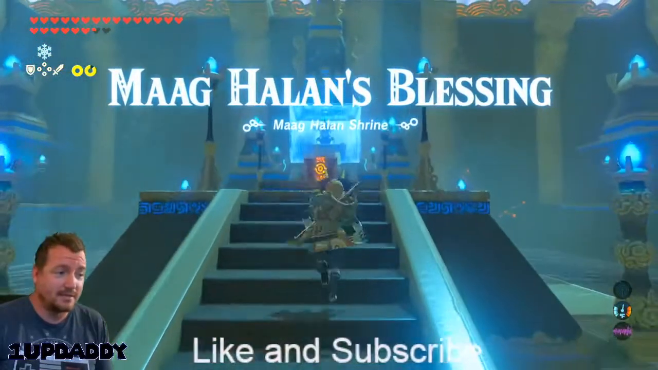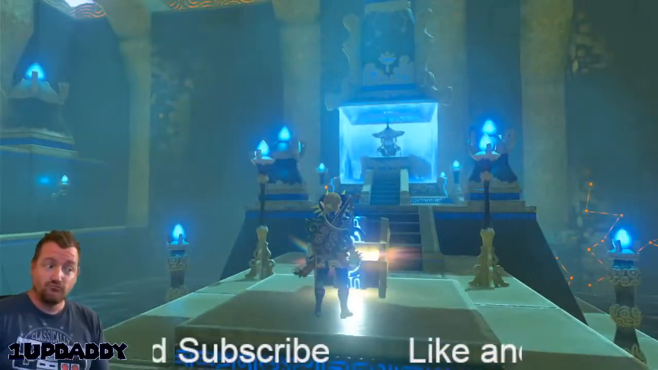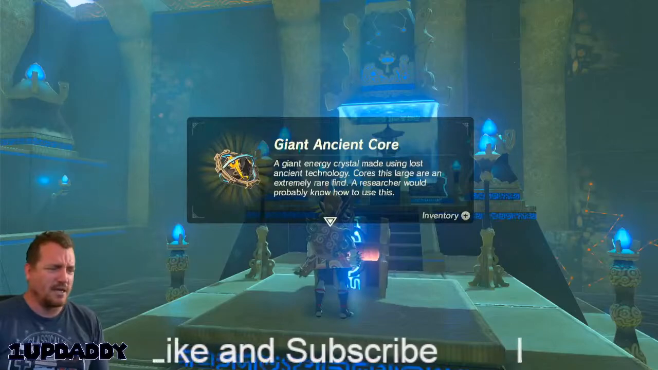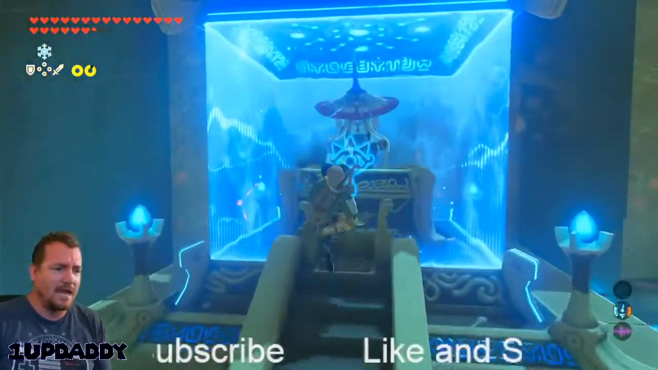Will there be a chest? Is there? It's not. With gems, rubies, diamonds, what? Oh, another giant ancient core. Yes, sir. Giant ancient cores are amazing.